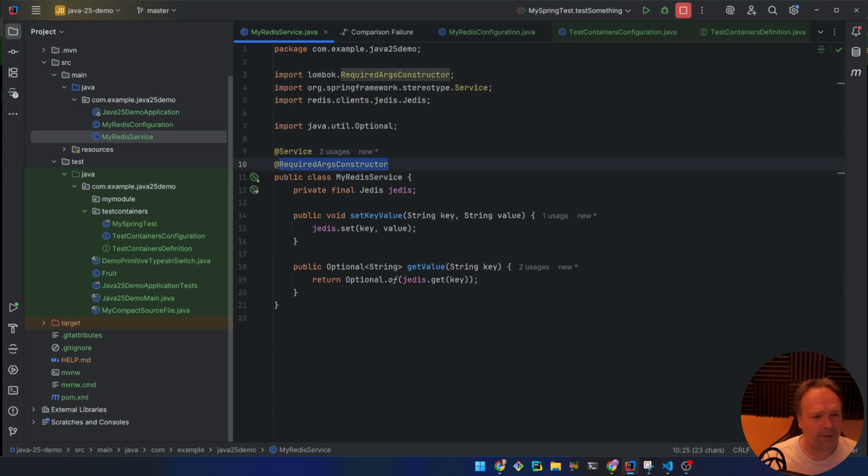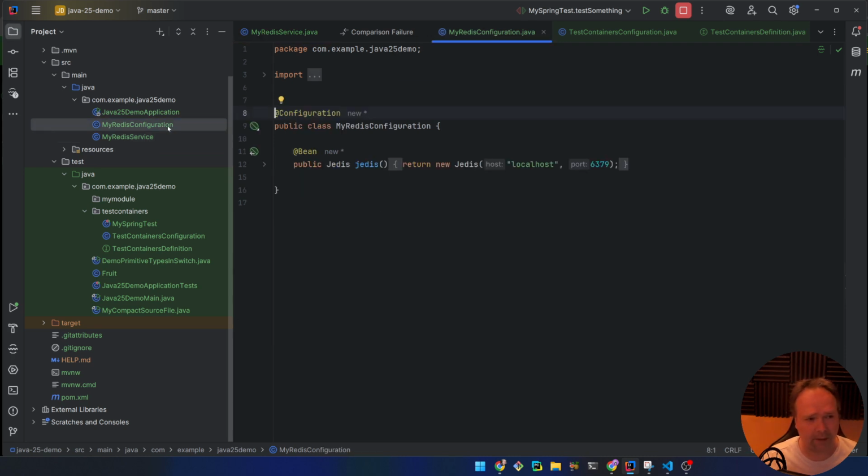And we use Lombok also. So you can see right here we have a RequiredArgsConstructor. That means that this will automatically be injected by the constructor that is automatically created by Lombok, by this annotation, RequiredArgsConstructor. Behind the scenes, a constructor matching all the private final fields will automatically be created, and then we get an instance of this Redis client. The Redis client has been configured right here in my Redis configuration. Here I am creating a bean, and I just connect to localhost and then a fixed port.